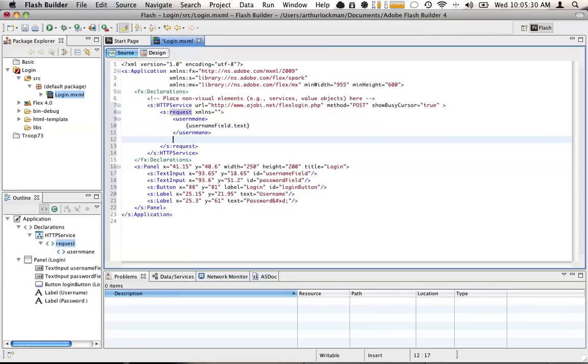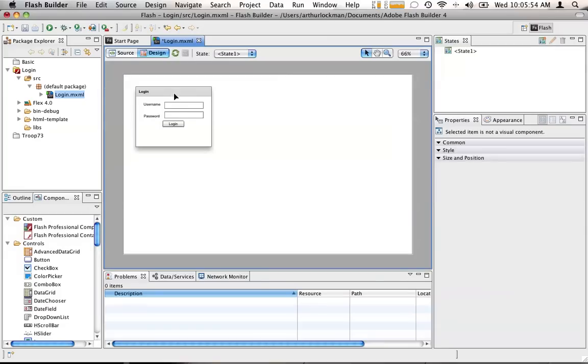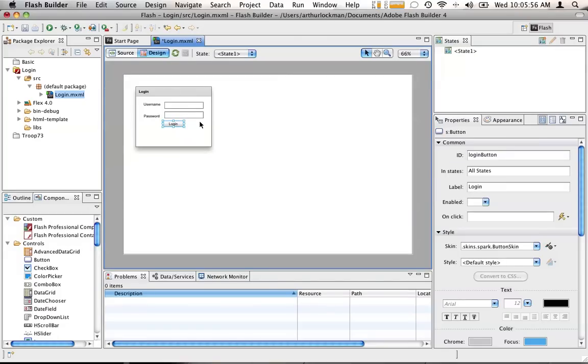Then we'll set up another one. Password is going to equal passwordField.text. You can see down here, they're right there. It knows what they are. That's going to be our entire HTTP service request. Now, what we need to do here is have this button do something. We want this button to send the HTTP service to login.